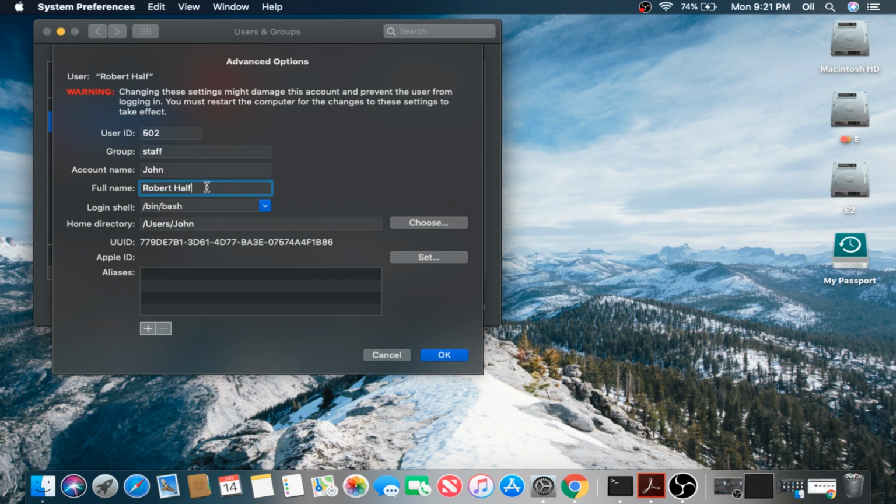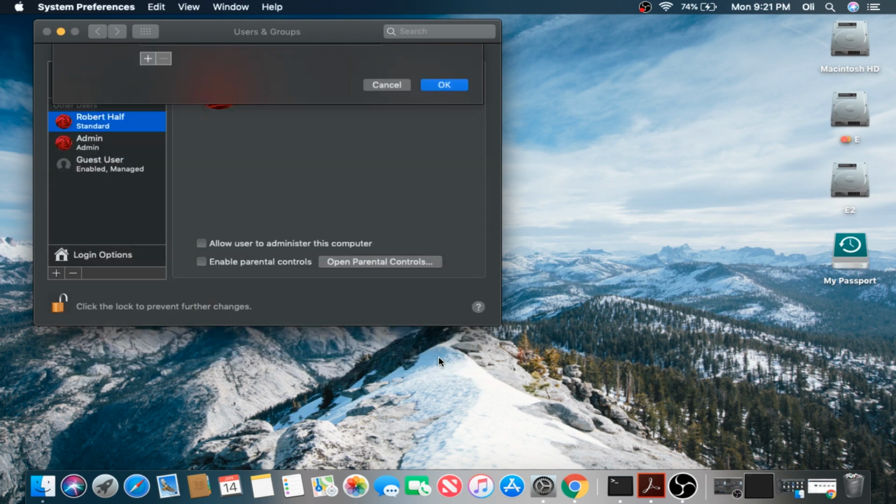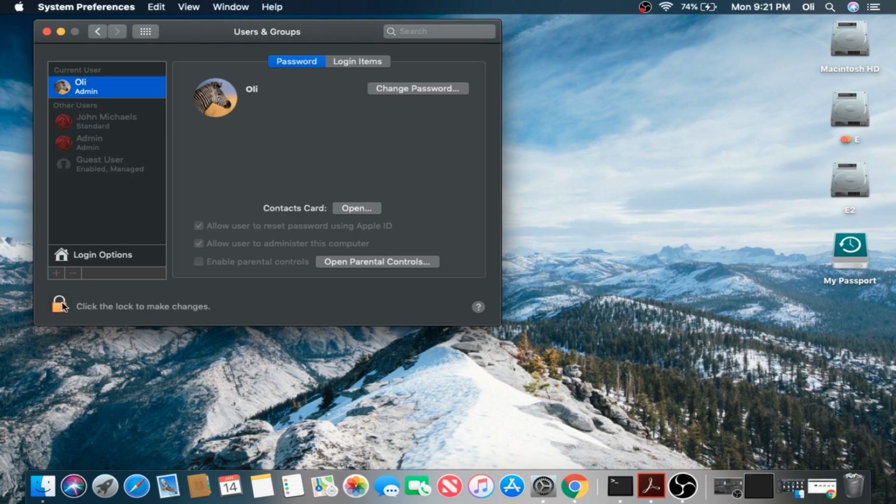So I want to change this from Robert Half to, I don't know, John Michaels. Simply enter your desired name and you're done. Just simply click OK. And let's go ahead and hit that lock icon to make sure nobody else makes any further changes. And just like that, you've changed your user display name to John Michaels, or whatever it is you changed it to.